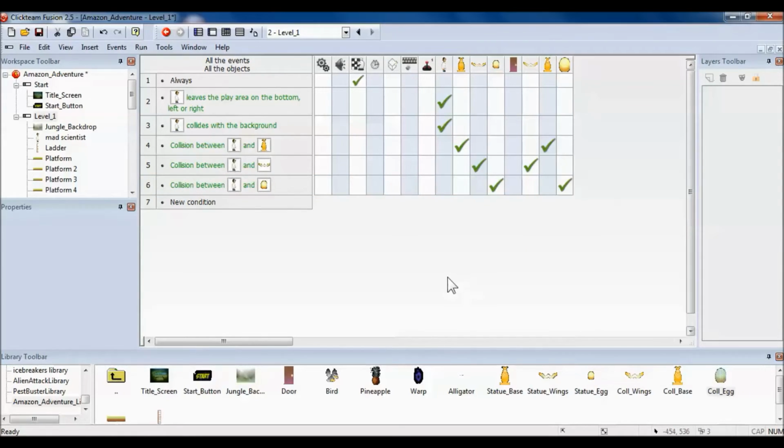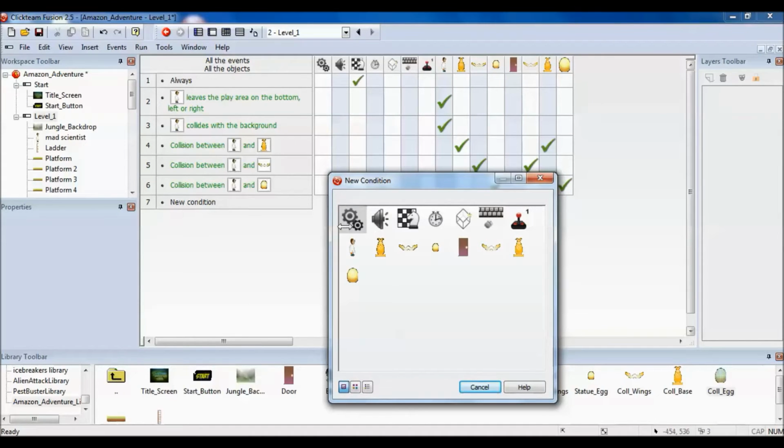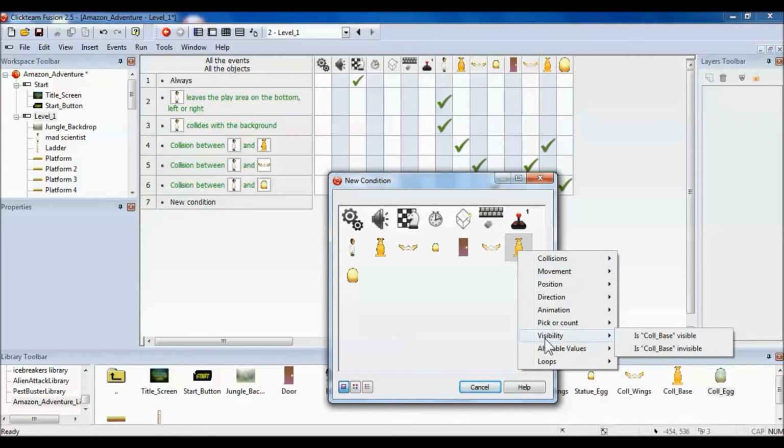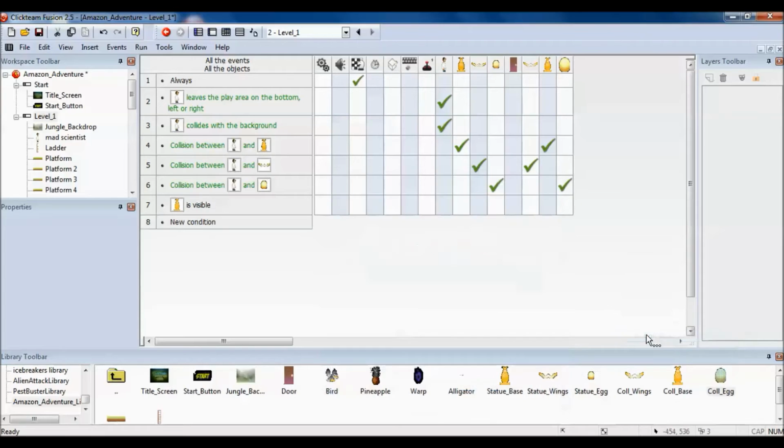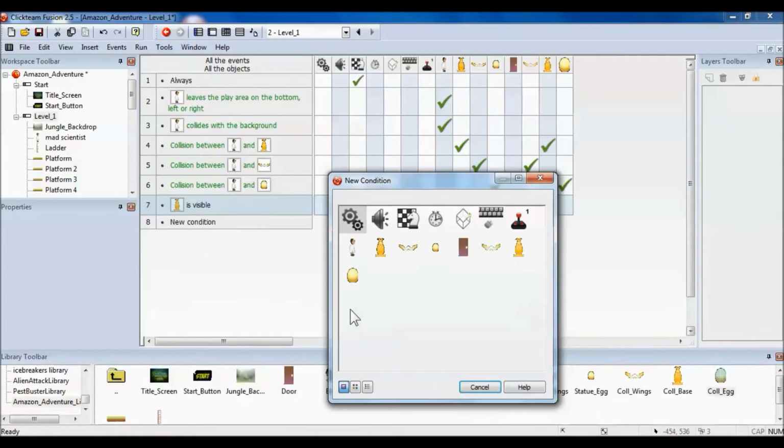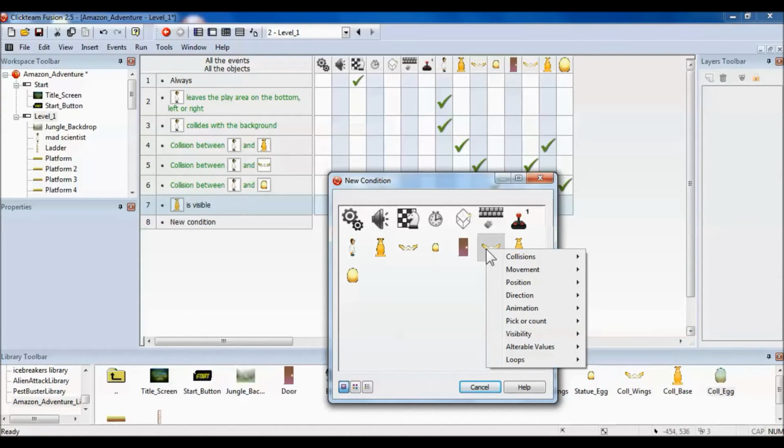So now, if I have all these three things appeared and he hits the door, I'm going to let him go to the next level. So let me add all those conditions. Right click, collection base, visibility, is collection base visible. On top of it, I'm going to insert is the collection wings visible. So I'm going to click visibility. Now make sure you're doing the collection and not the statue, okay? Is the collection wings visible?